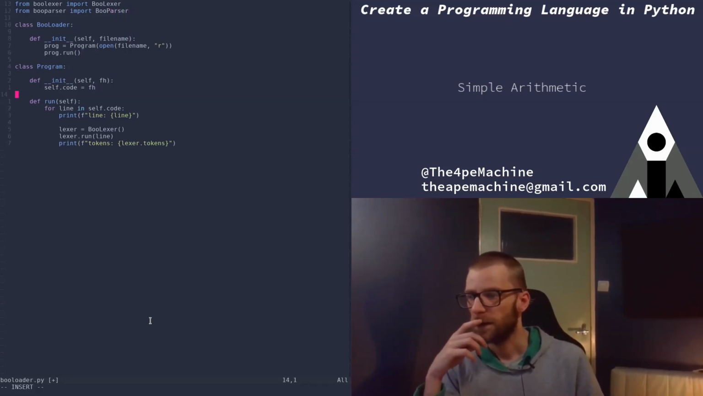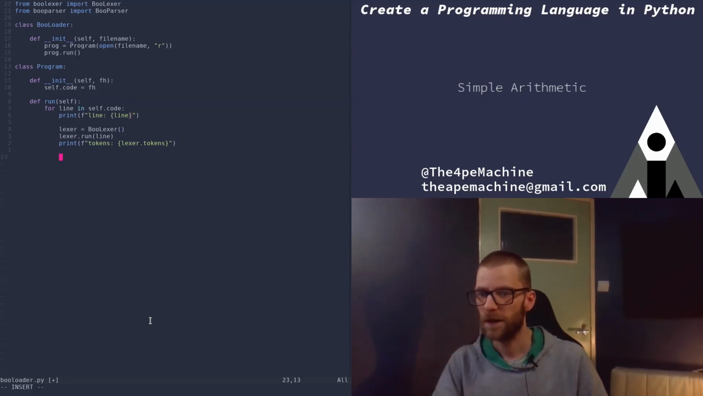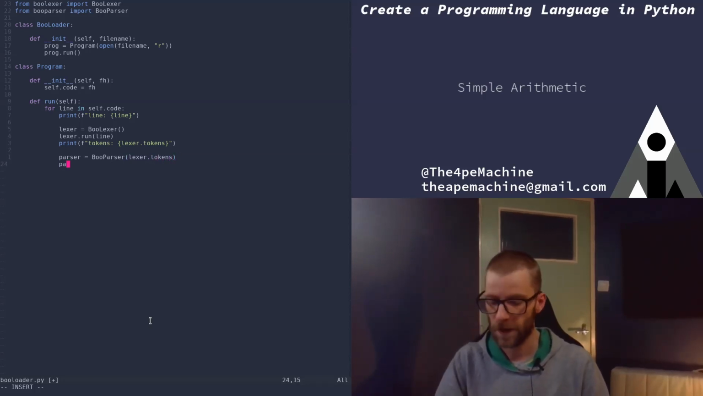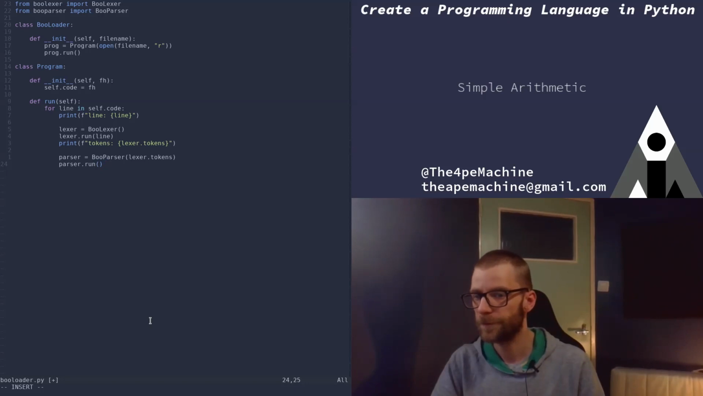Then down here at the end we will say, okay, we need to instantiate a new boo parser. In this case we want to pass in the tokens, and then we say parser.run, and then we can actually print the AST.